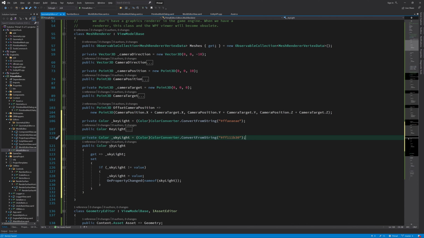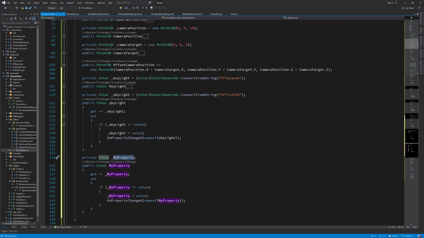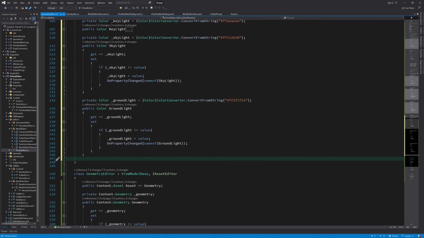For example, here I have the skylight and it has a bit of bluish color. And next one is the ground light. And this one is a bit of a warmer color that comes from the ground. And the last one is just an ambient light, which is a bit dim and neutral gray.